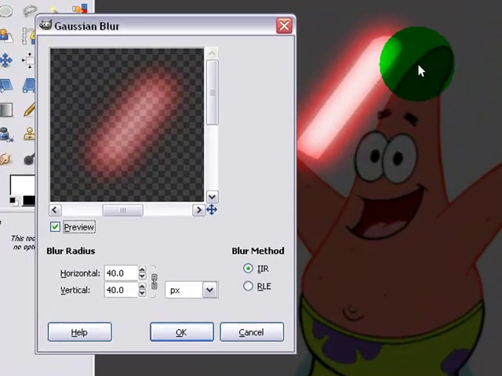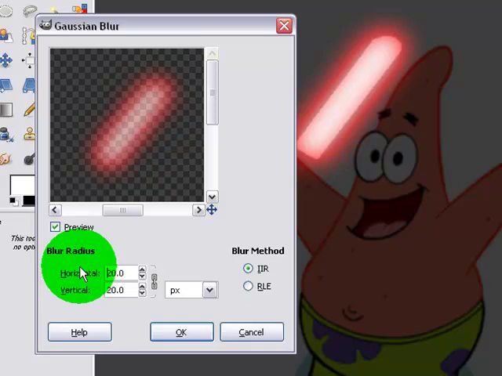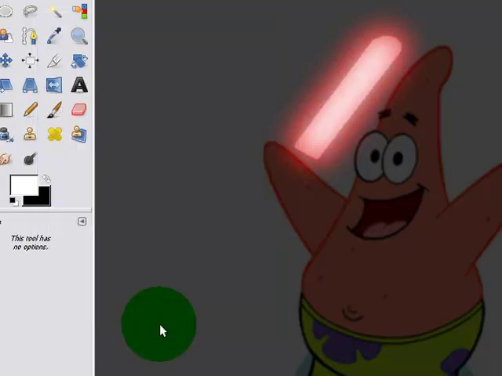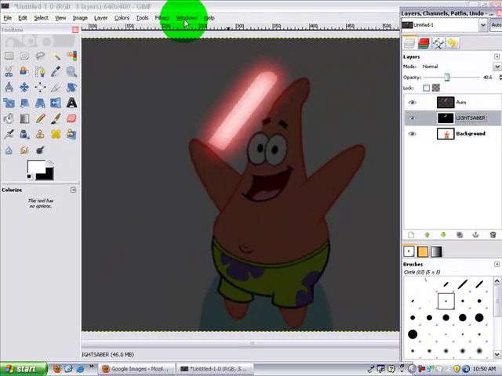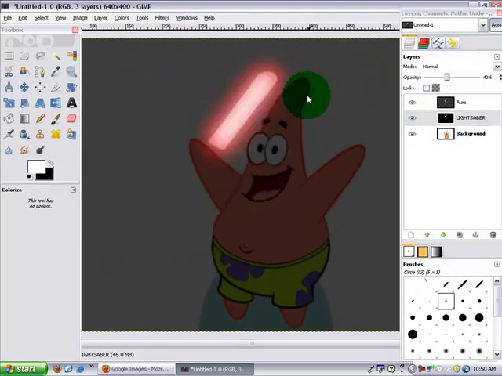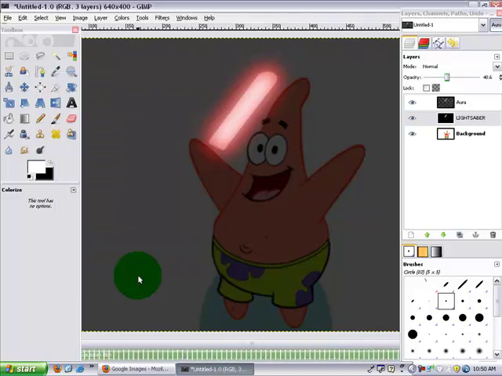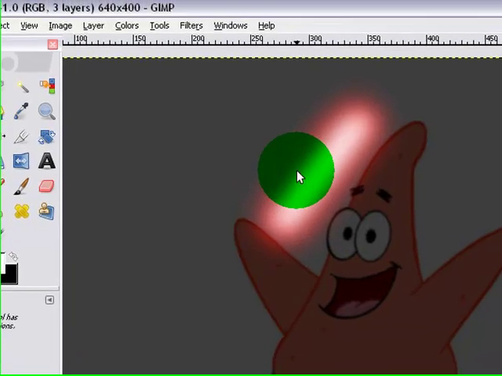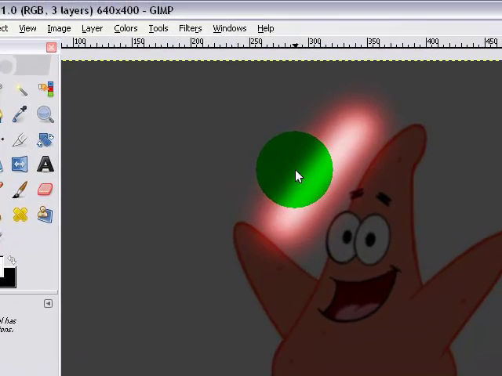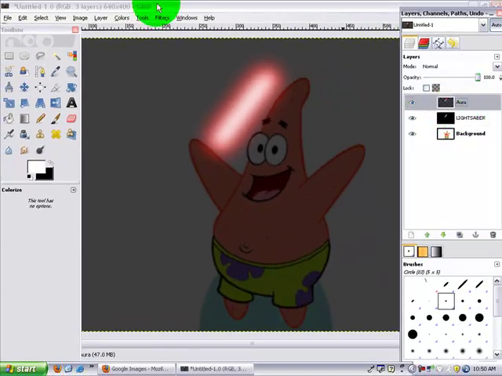Okay. Now go to aura, filters, blur, Gaussian blur, and do it at 20. Don't want to blur it too much. Now go lightsaber, filters, blur, Gaussian blur to 20. Alright, now it should start looking more and more like a lightsaber. Now go back to aura, do it again at 10.